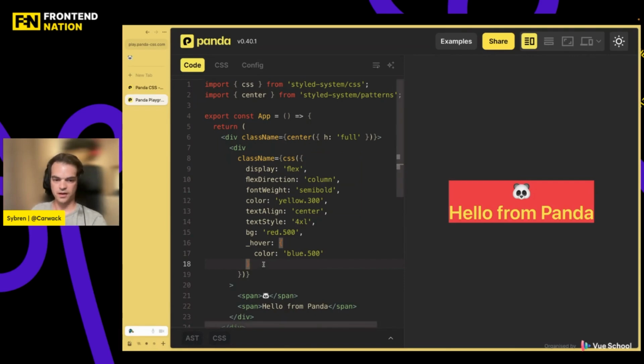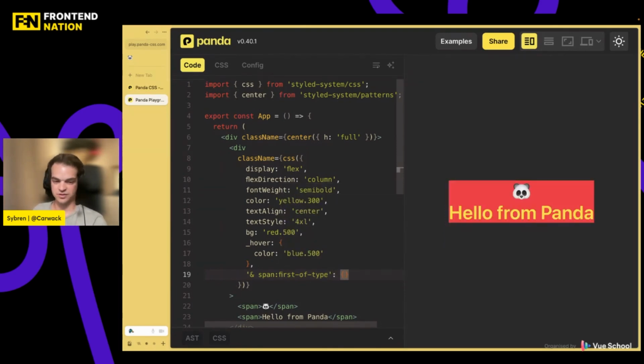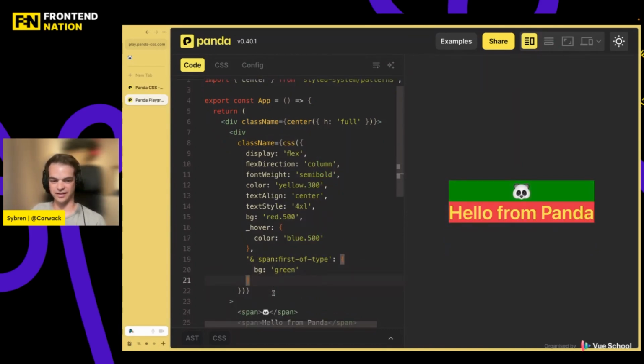Super cool. Now, you can do almost anything that you can do in CSS here as well. I'm pretty sure if you watched the next talk, there's some modern stuff that we learned that you can try out in Panda right here. So for example, let's say we do this span and then first of type, and we want the span in this element to have a background of green. And that's happening right there.